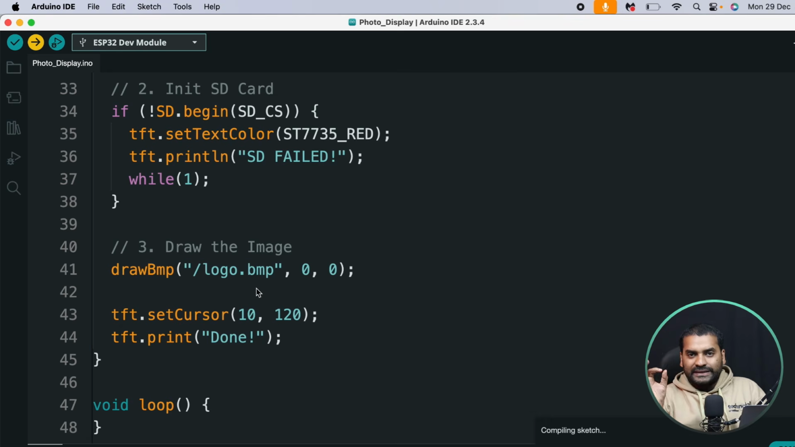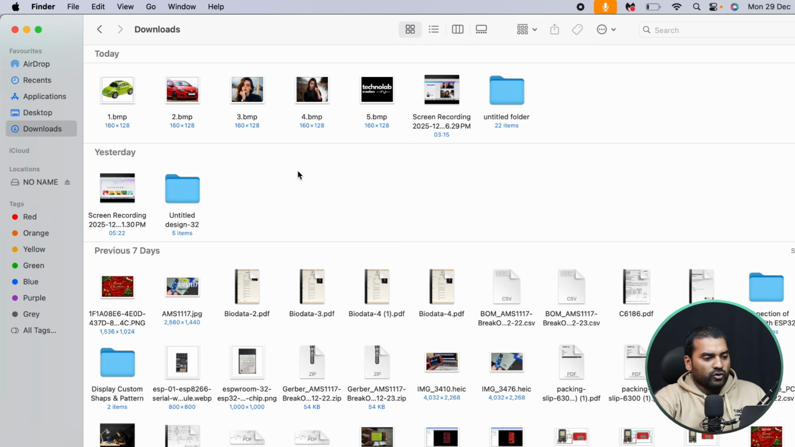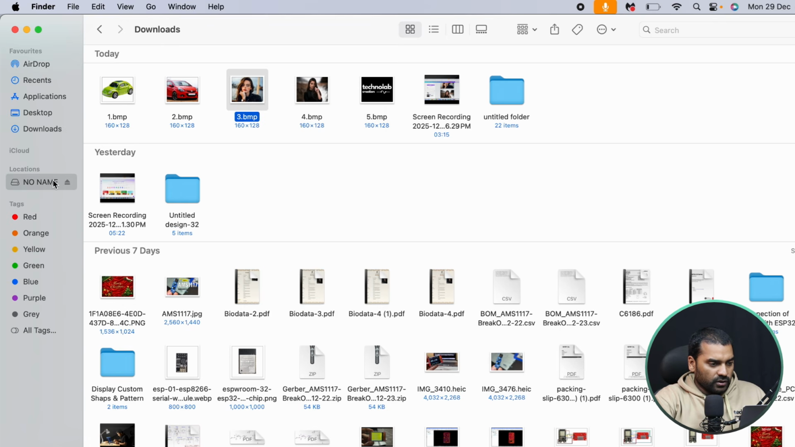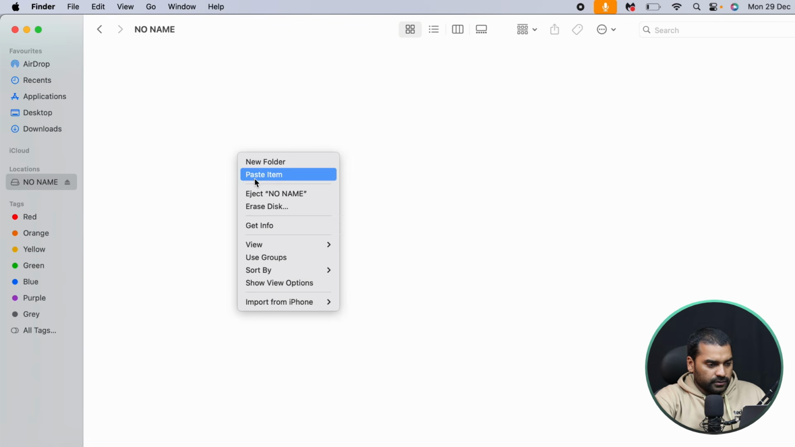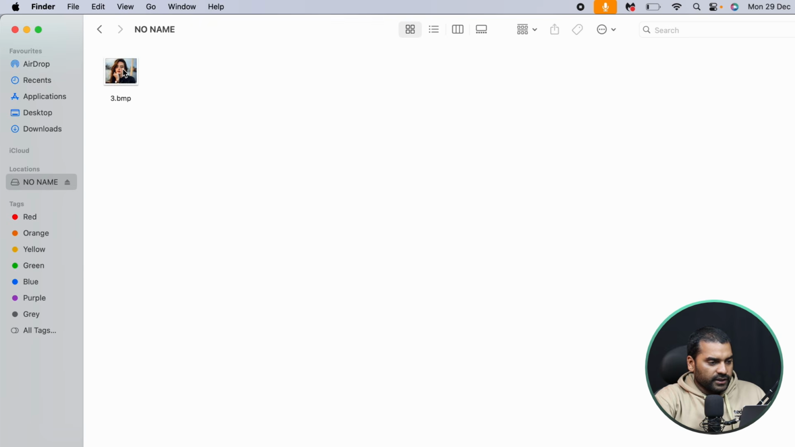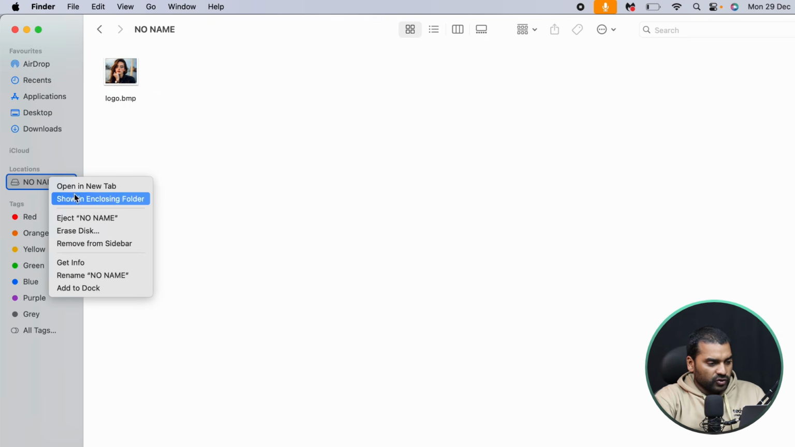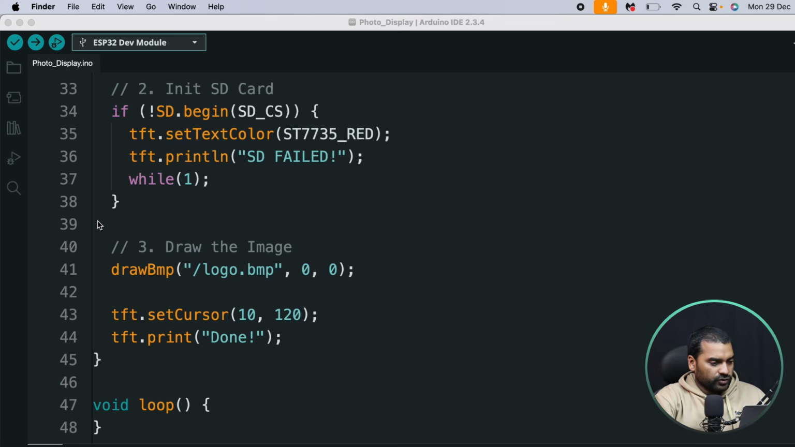By the way, one more thing, this code prints only one single image, not multiple images. So select any of the images. I am going to select this one, copy and paste it here, and rename this image as logo. Now remove this SD card from your computer and insert it in the SD card module.